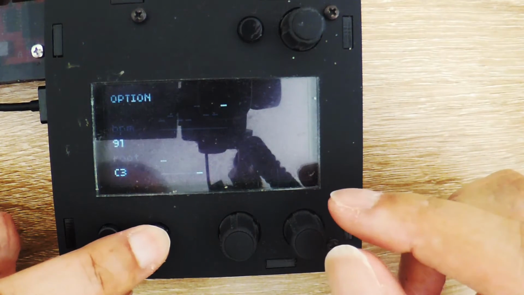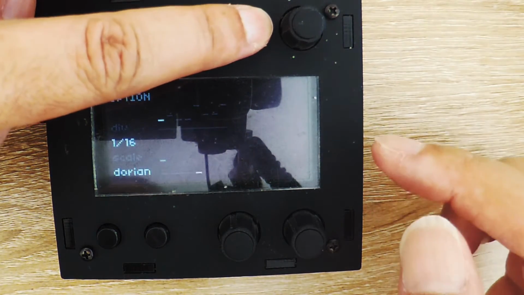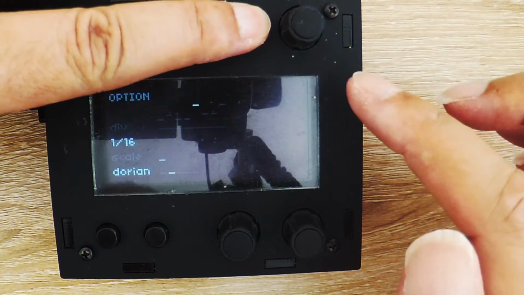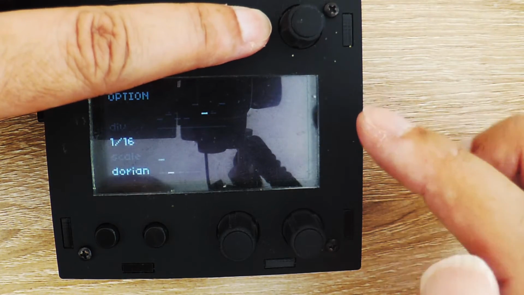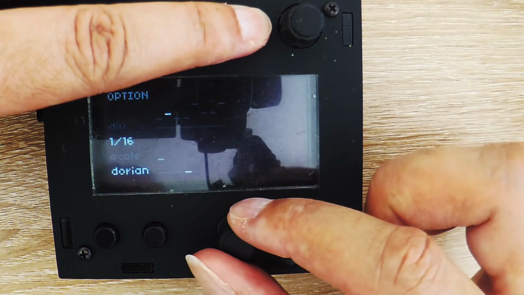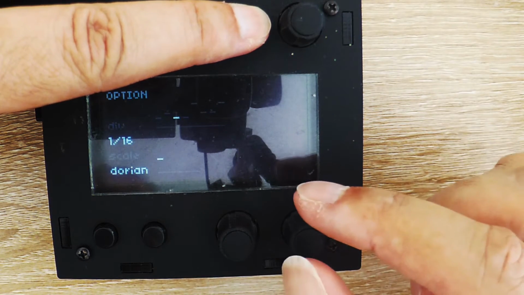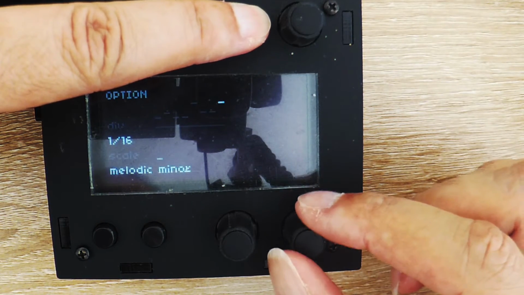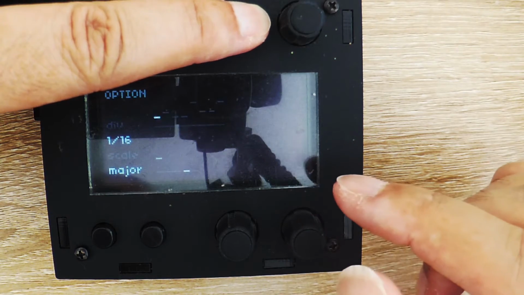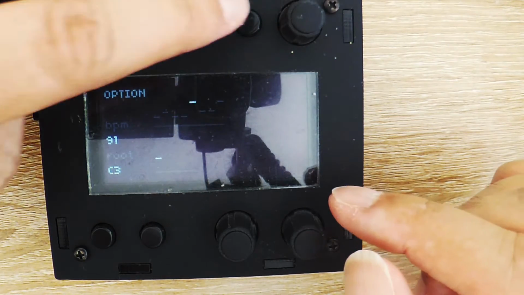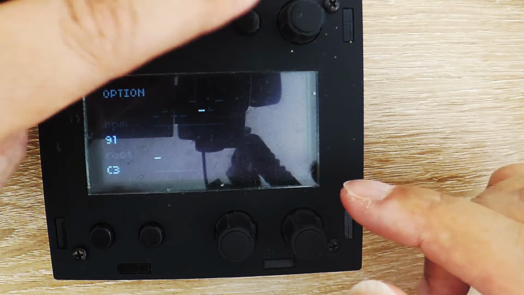For some of them, you can also switch through them as well. So when you hold the first button here, you can also change the subdivisions, eighth notes, and then you can also change the scale type. Let's go for major. I tend to like the Lydian one. There we go.